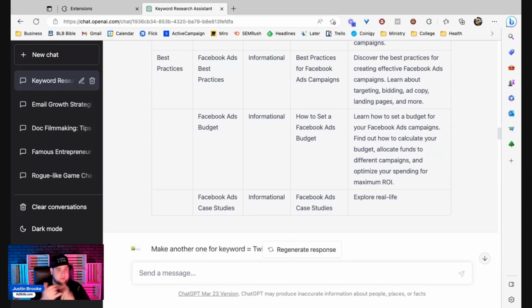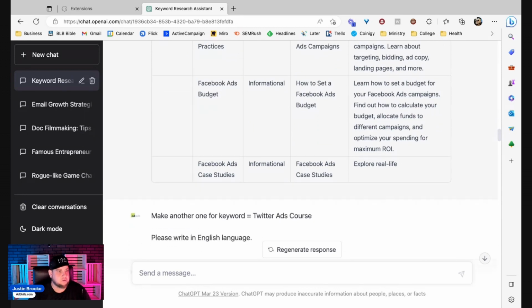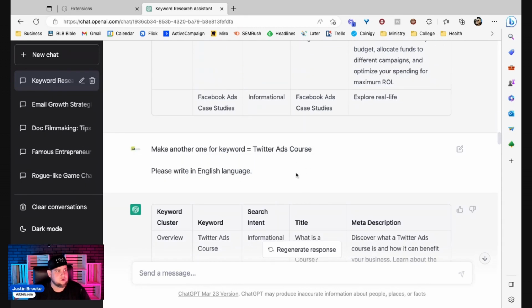And so we came up with 72 keywords. We're going to push those all out within the span of a month. It's about 2 articles a day. But yeah, in the next 30 days, we will have 72 new blog posts written. Here, I did it again for Twitter ads course.